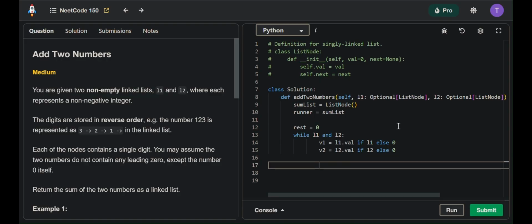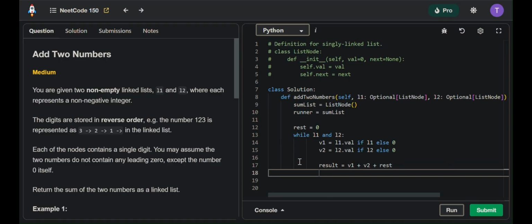All right. So after defining our v1 and our v2, let's just call that the addition, or let's say the result. Let's call it result. So this result is basically v1 plus v2 plus our rest. Okay. But now we actually have to define what the rest is, right?